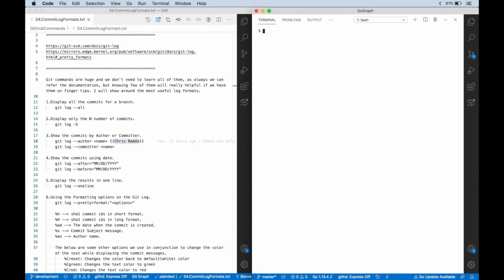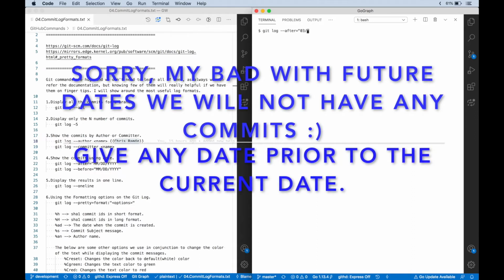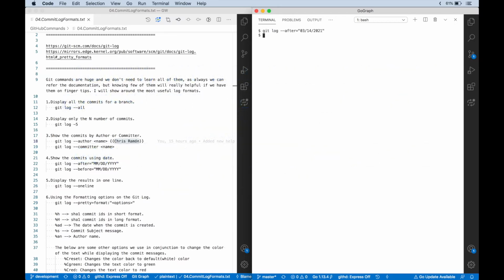If you want to see the commits by using a specific date, we use the command git log hyphen after. So after this date, I want to see what commits are available in my GitHub repository. This takes an mm/dd/yyyy format. The date I'm entering is 03/14/2021, March 14, 2021. I see that there are no commits available after this date.